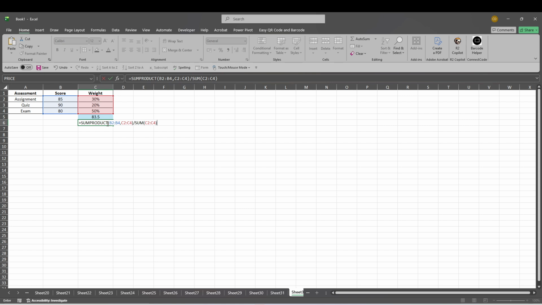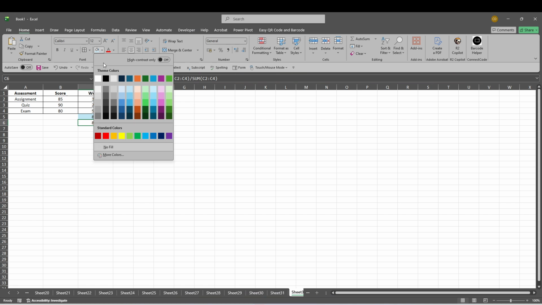As a general rule, the formula structure is the sum product of the values and weights divided by the sum of the weights. That approach helps prevent errors and makes your spreadsheet more reliable, especially when working with changing data. With that, you now know how to calculate a weighted average in Excel quickly and accurately.